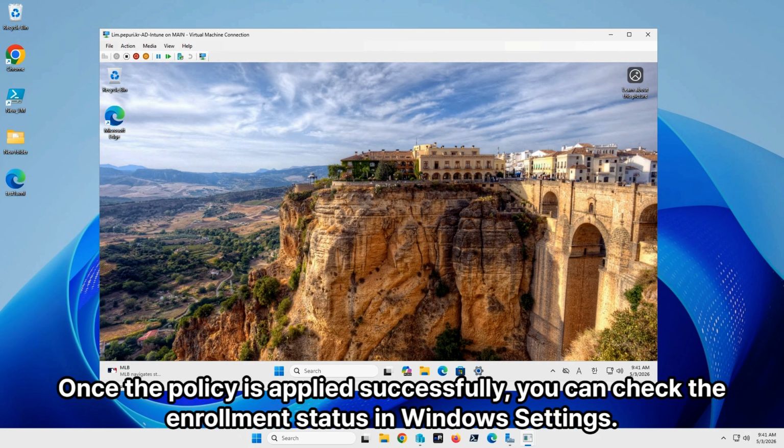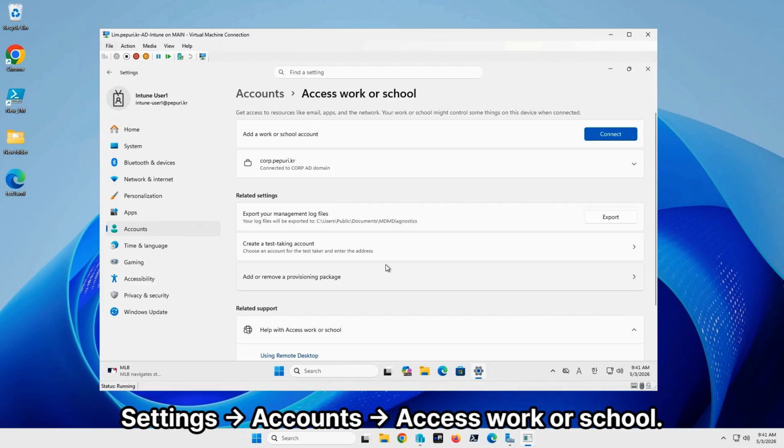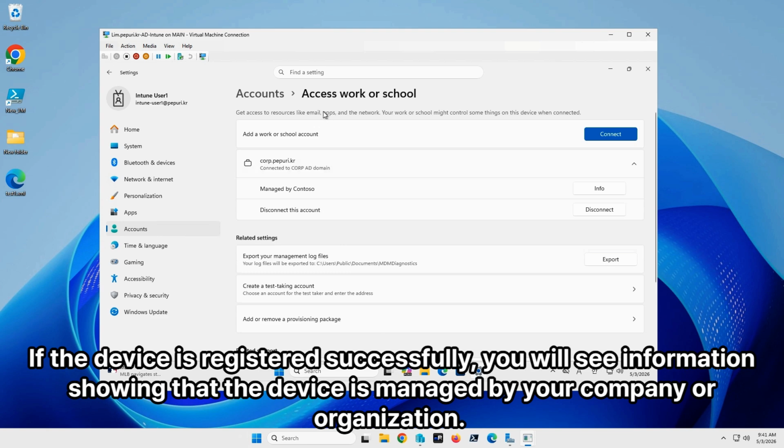Once the policy is applied successfully, you can check the enrollment status in Windows settings. Go to Accounts, Access Work or School. If the device registers successfully, you will see information showing that the device is managed by your company or organization.